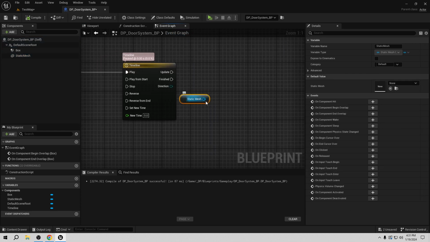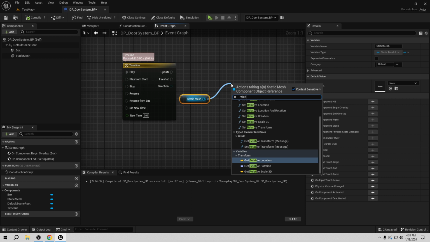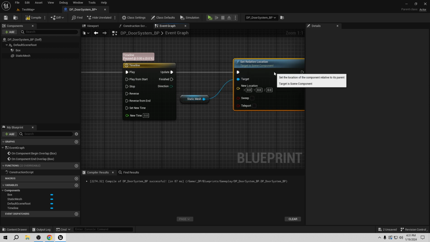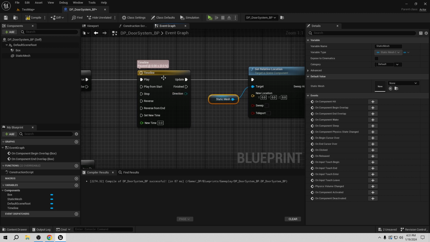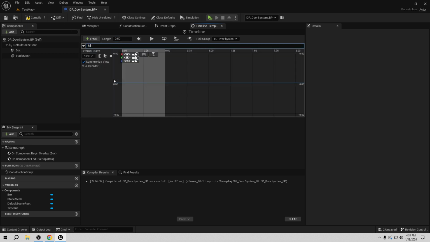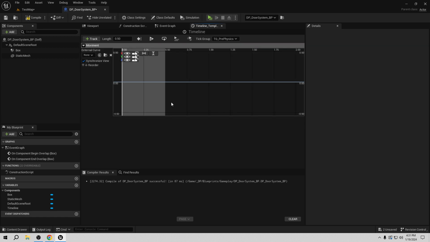In here, we want to use Set Relative Location. I don't want rotation, so Set Relative Location. Go to Add Timeline, and we need a vector in here. Let's open this, and it's asking for the length, how much time we want it to take to open or close. I think half a second is going to be fine, so 0.5, and we want to use a vector. It's going to be Movement, and it's asking for the X, Y, and Z. We're only going to need one of these, because the others are already 0 by default, so that's fine.